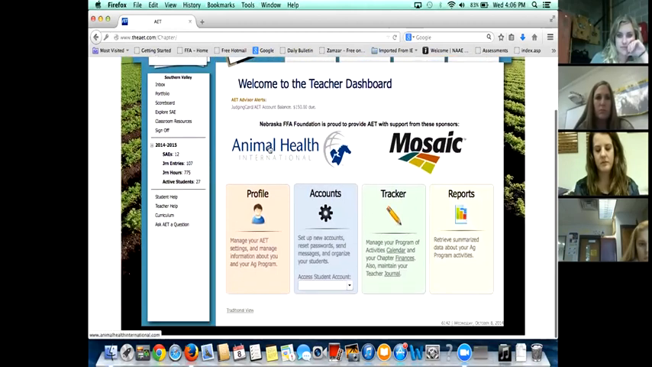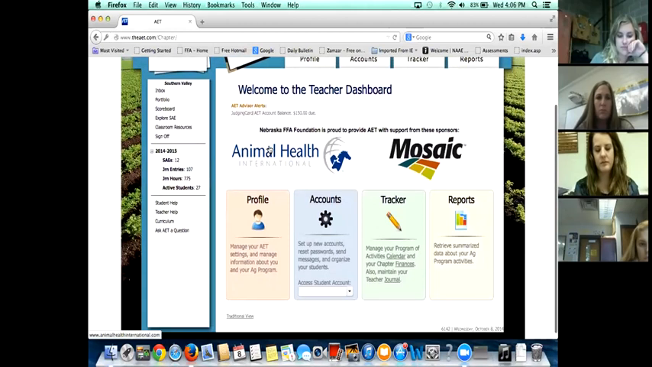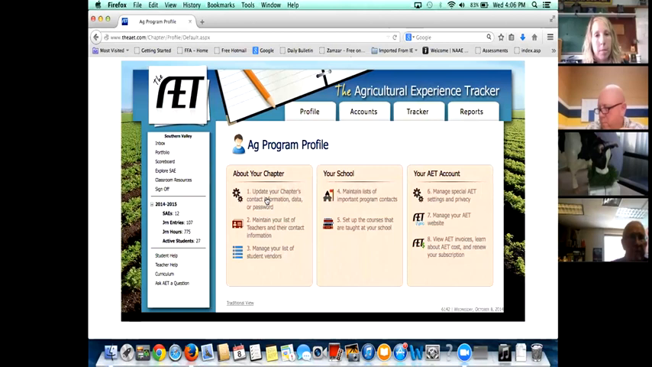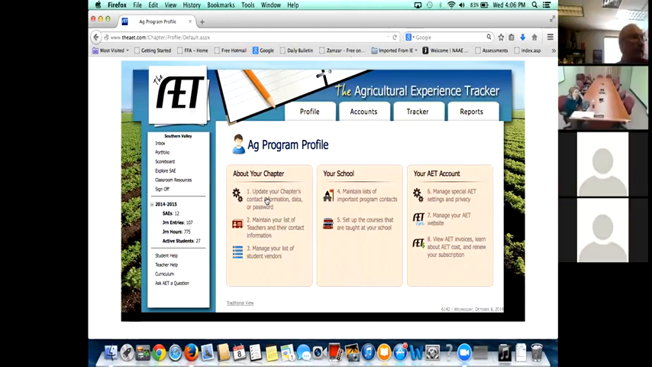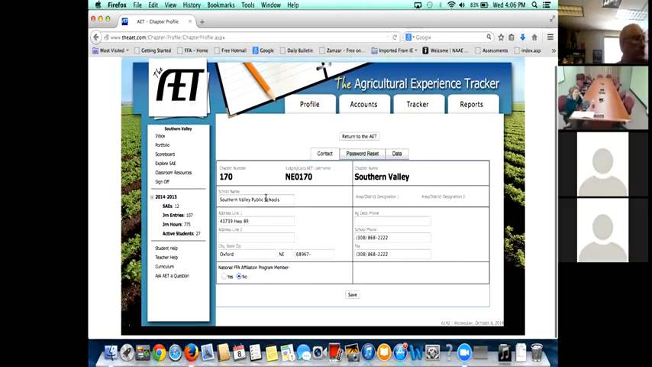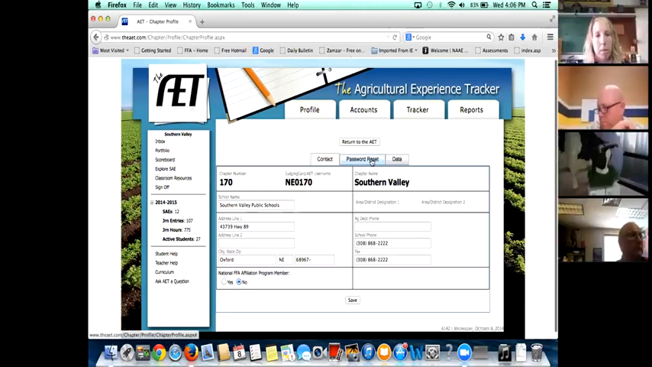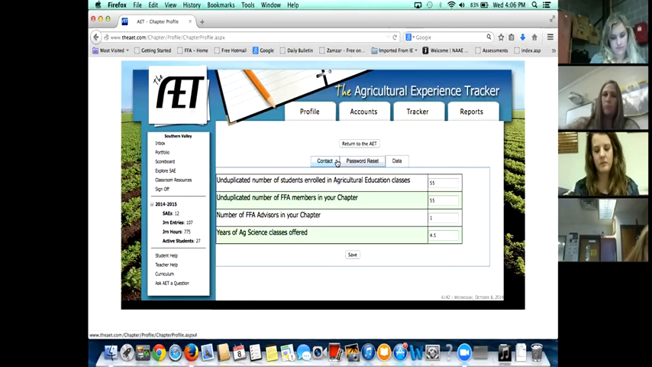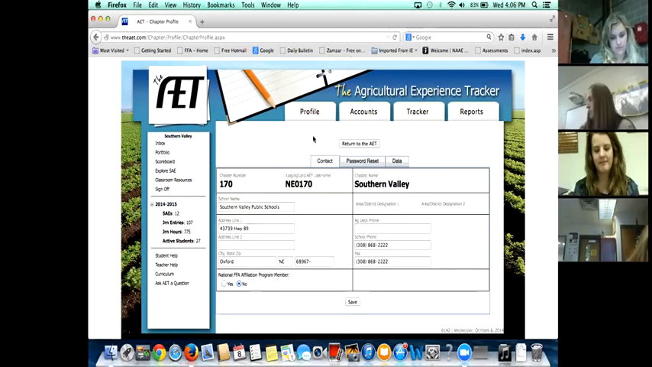First thing that you need to do, if you have not done it already, is fill out your teacher profile, which is not a ton of stuff. Update your chapter's contact info. If you want to change your password, that's not required in order to use the system. It's optional. There's different tabs there that you can click. You can do all of those things. Eventually, those may be used to report data to the state, possibly.